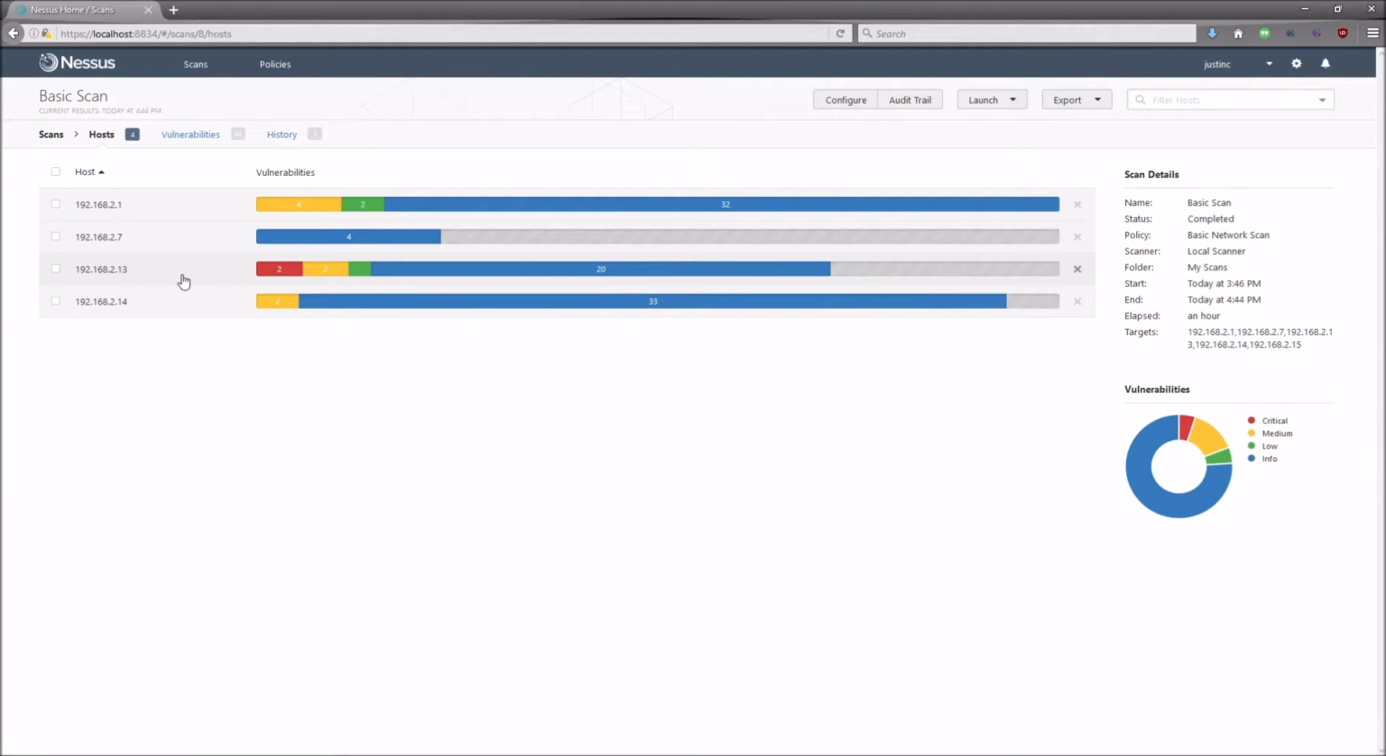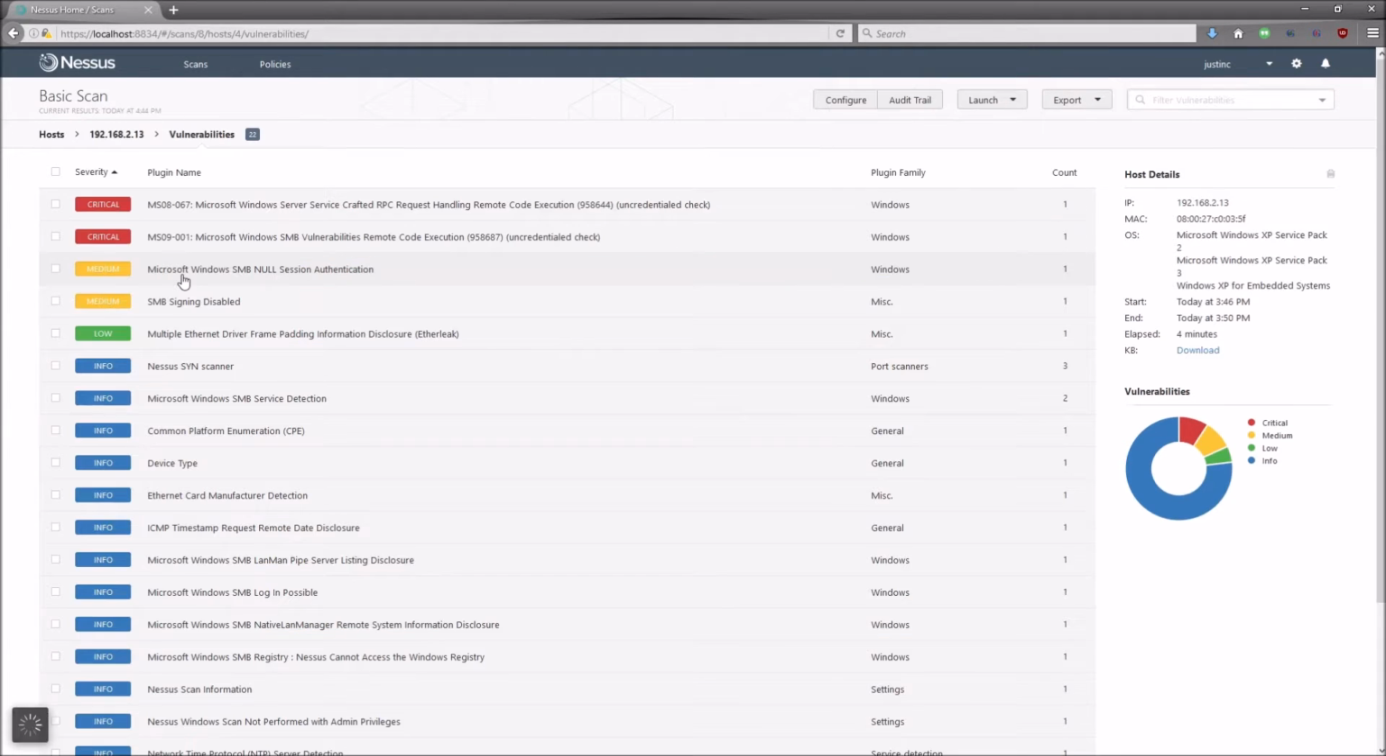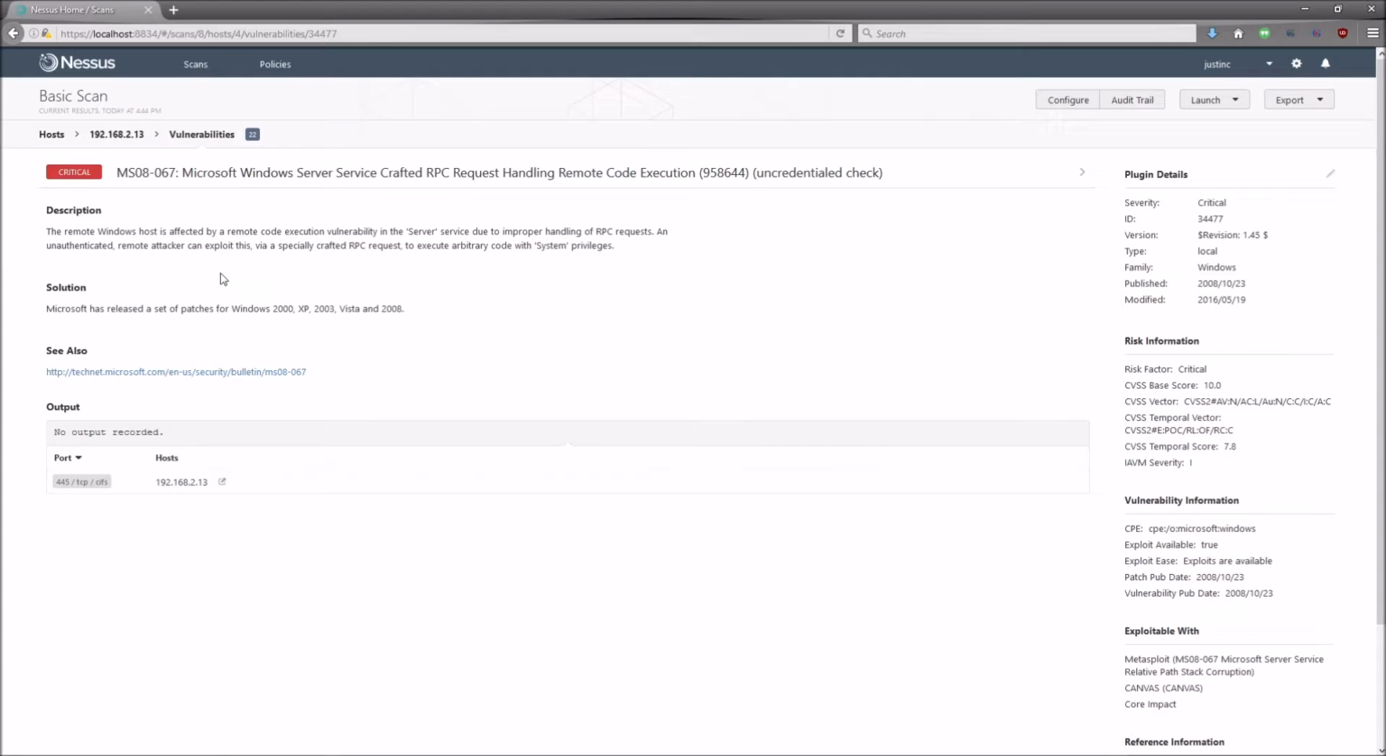So let's navigate to the vulnerabilities of our Windows XP machine, which is 192.168.2.13. This particular vulnerability looks like it actually allows for remote access to the system, essentially some kind of backdoor access. The solution, it says, Microsoft has released a set of patches for Windows 2000, XP, 2003, Vista, and 2008. What that means is you need to update your system, whether by actually updating Windows or buying a new Windows, which in this case I would definitely recommend.